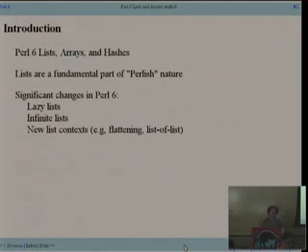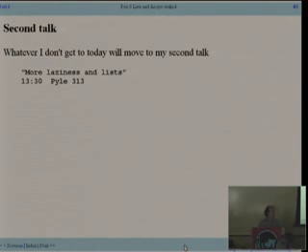There are some significant changes in Perl 6 over Perl 5. So first of all, lists in Perl 6 are lazy. They can be infinite in length, and we have some new list contexts that are being used in various places. So I'll be going through some of those today.